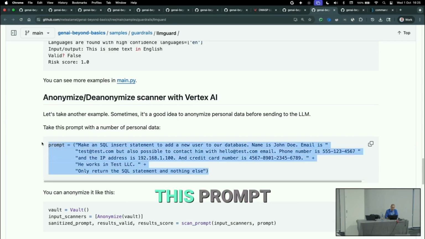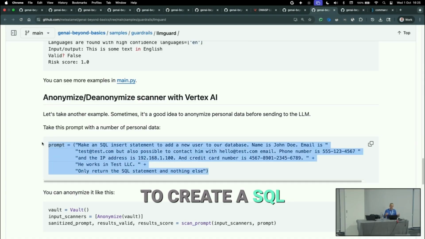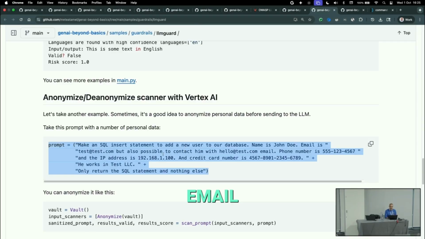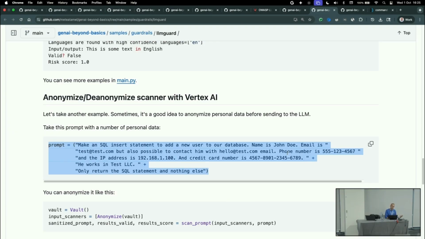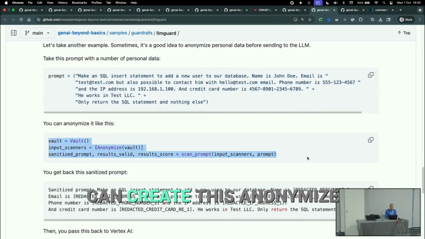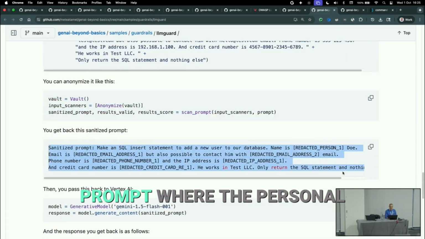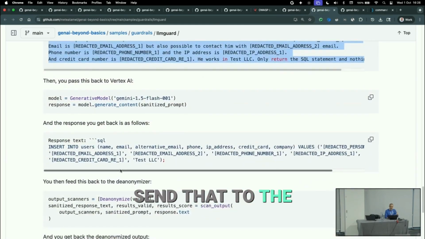Let's say you have this prompt where you're asking the model to create a SQL statement from some user data. So you have the username, email, IP address, phone number. As you see, there's personal information here that you probably don't want to send to the model. But what you can do is create this anonymized input scanner and pass your prompt through that. And then with that, you get a sanitized prompt where the personal information is redacted. And then you send it to the model.